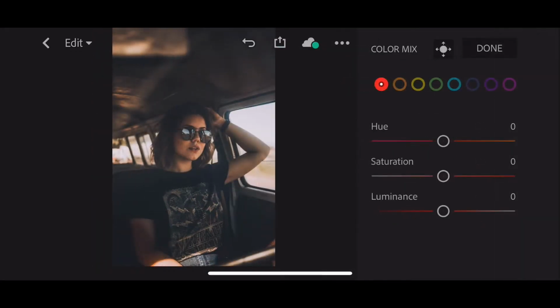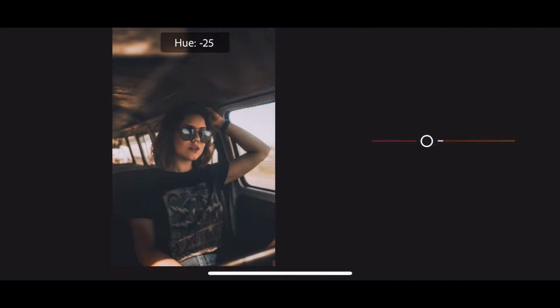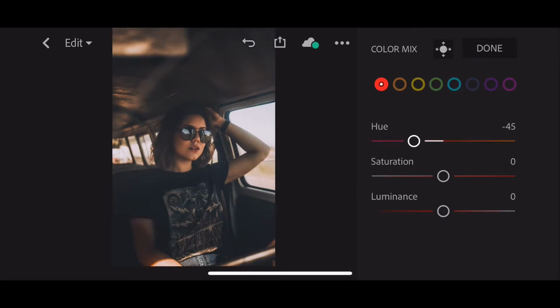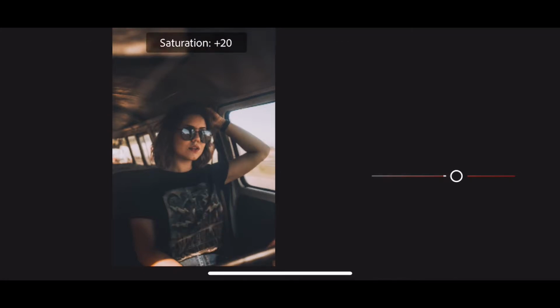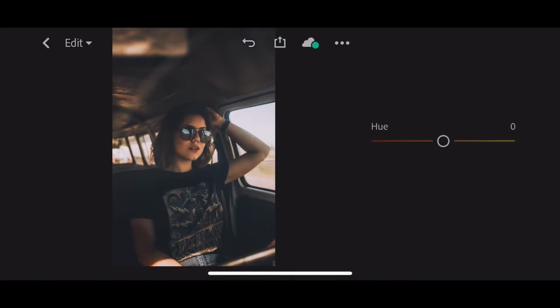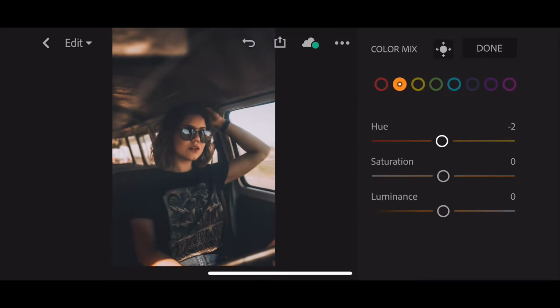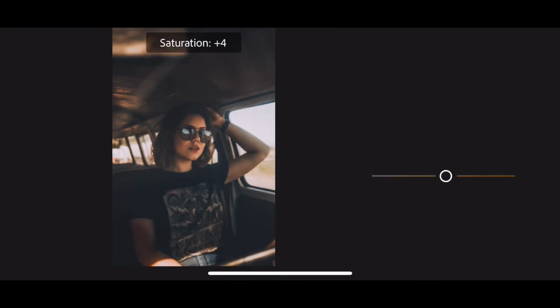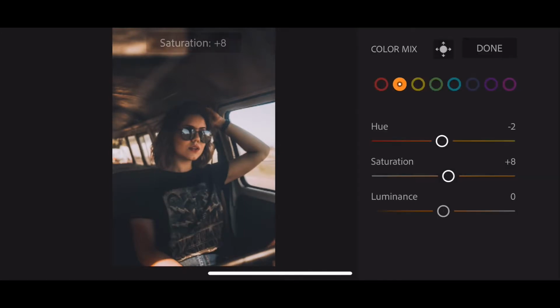In the mix, decrease the hue of red to -45 and increase the saturation to +20 and luminance keep it at 0. Then for the orange, decrease the hue of orange just a little bit, about -2. For the saturation, increase it to +8, and for the luminance, increase it to +16.